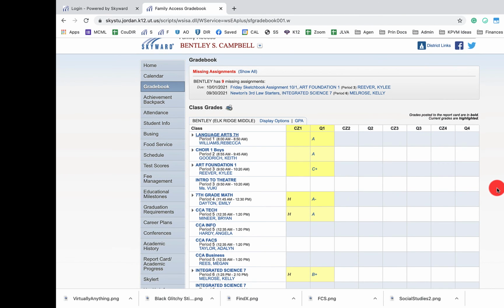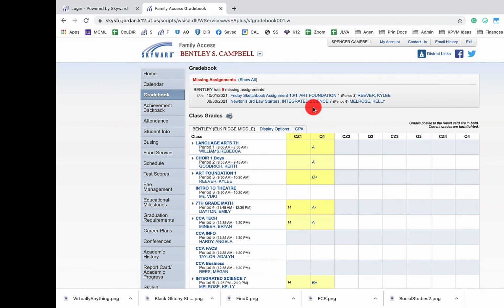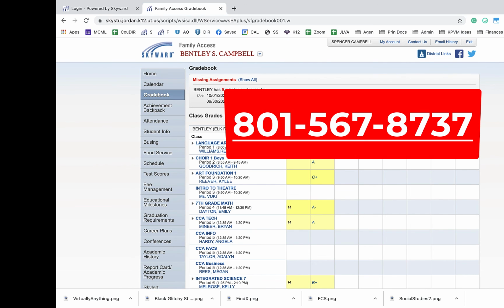If you have individual questions about Skyward, I recommend that you reach out to your teachers through email or phone call. Again, if you need a login, or to reset your login and password for Skyward, that number is right here.